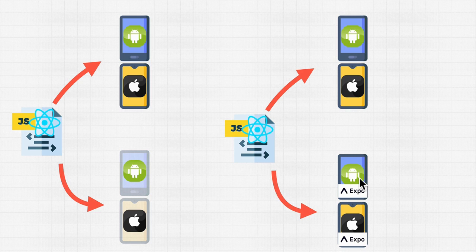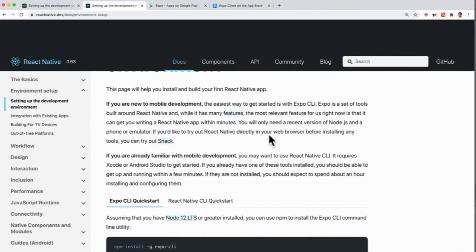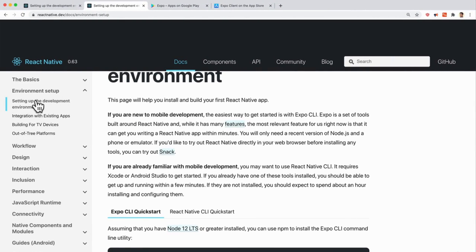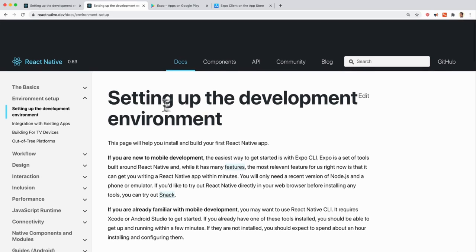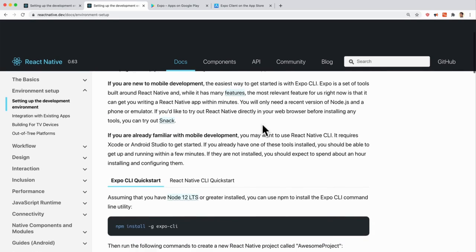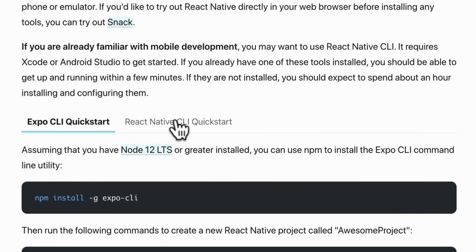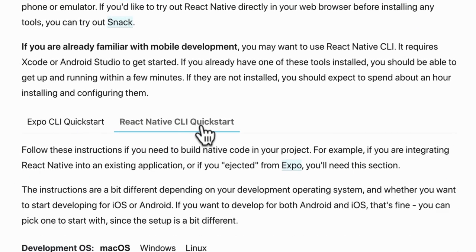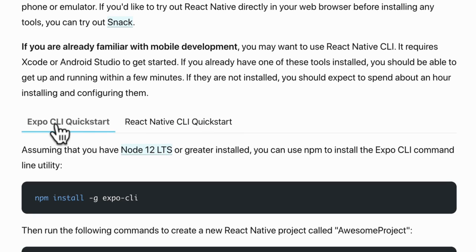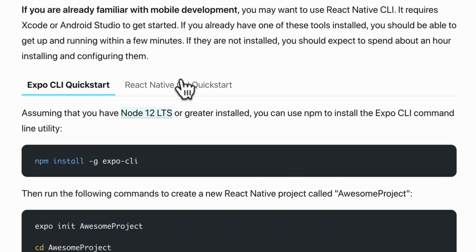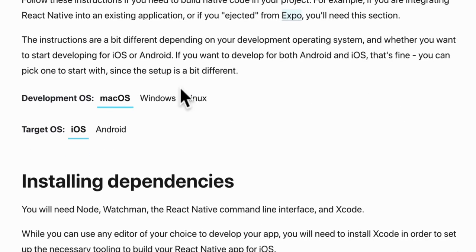Now, why would we want to do something like this? If we go to the setting up the developer environment section on the React Native documentation, you'll see that we have two options: the React Native CLI, that is without using the Expo client, or using the Expo CLI. Now, we'll walk you through the installation steps here, but always know that you can refer to the documentation and go through everything that you need.